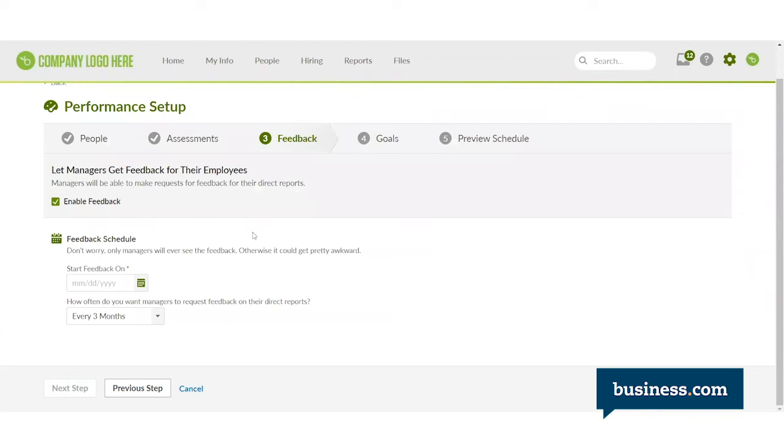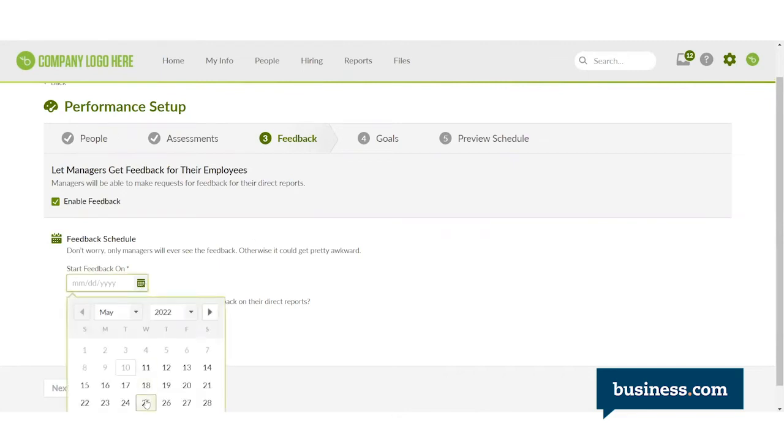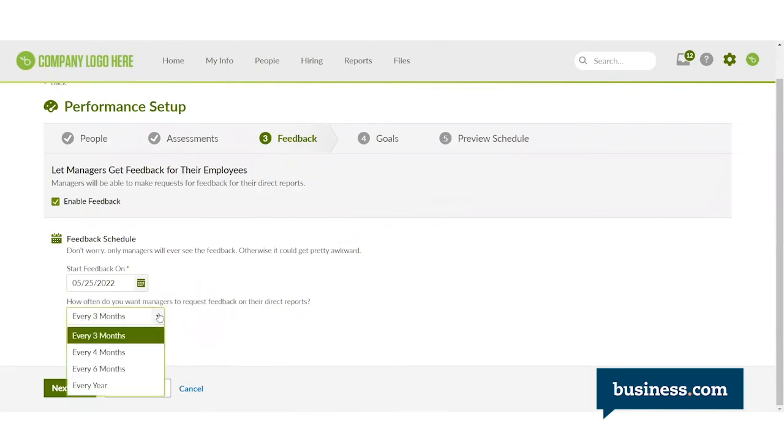Next, we move on to the feedback tab. So this is where it allows managers to request peer level feedback on their direct reports. Only the manager sees their responses, so employees can be candid. This allows you to just get a closer look at your employees' strengths and weaknesses. Similar to assessments, you can select the day that you want it to start on, and then you can select that cadence as well, so you don't have to worry about having to remember to send these out every 6 months.